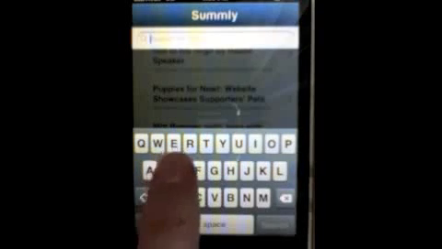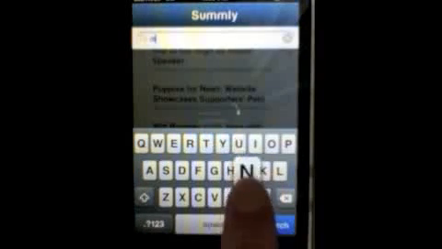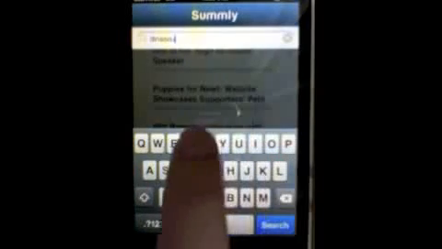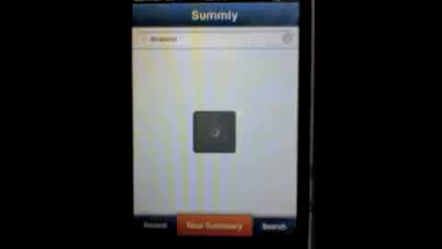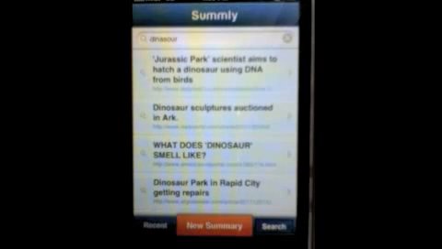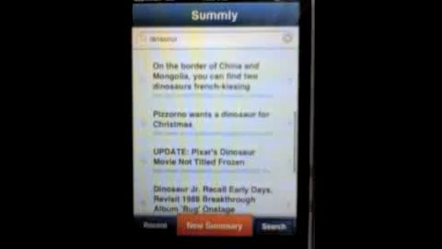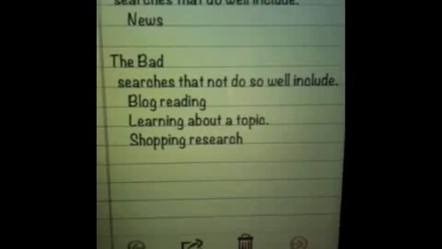Let's do another search, say dinosaur. What we'll see is really a collection of news results, so we're not going to learn about dinosaurs, but we're going to see current news stories on dinosaurs.